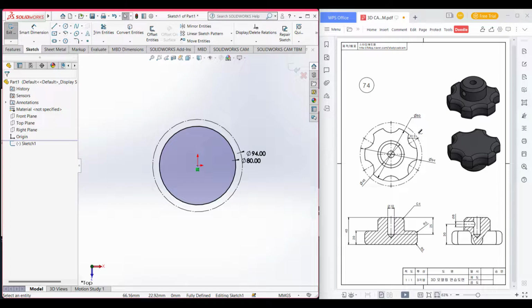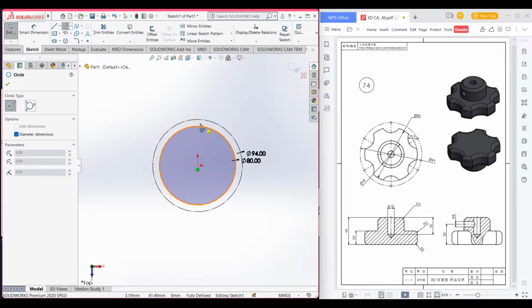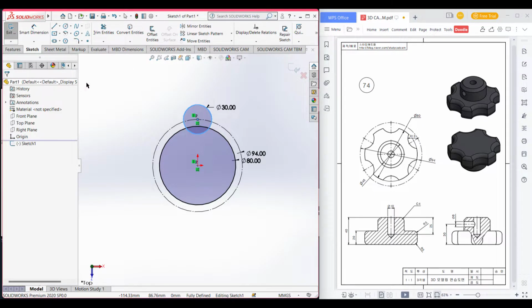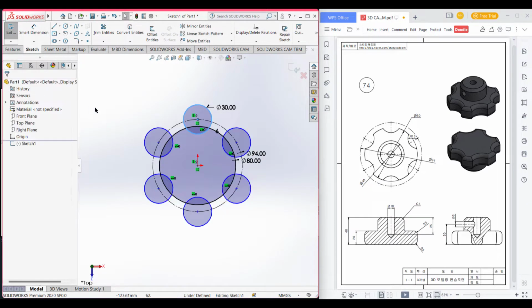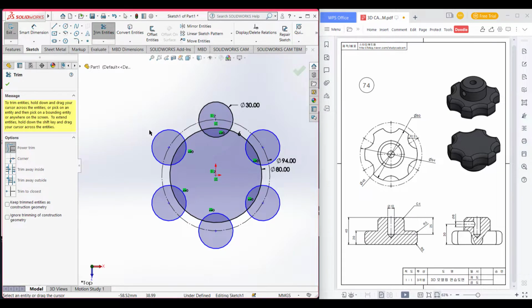Okay, let's draw the small circles that are 15 radius. There are a total of 1, 2, 3, 4, 5, 6. Total 6 small circles. Again select circle and draw the circle, 15 into 2, 30 diameter. We will use circular sketch pattern for the other circles. Total circles 6, enter. Okay, now trim all the unnecessary parts.